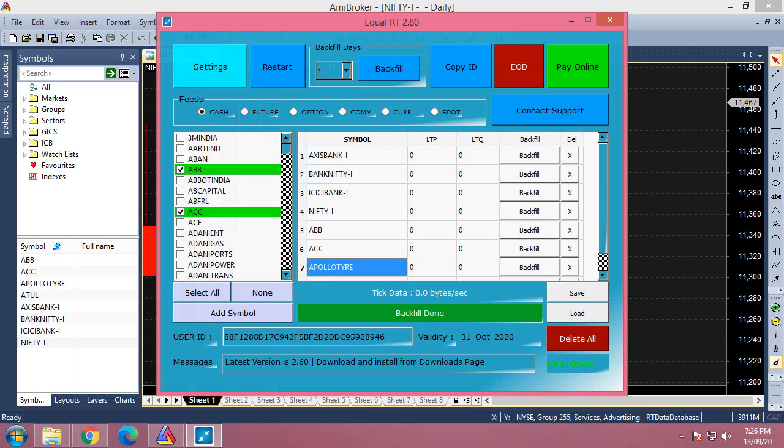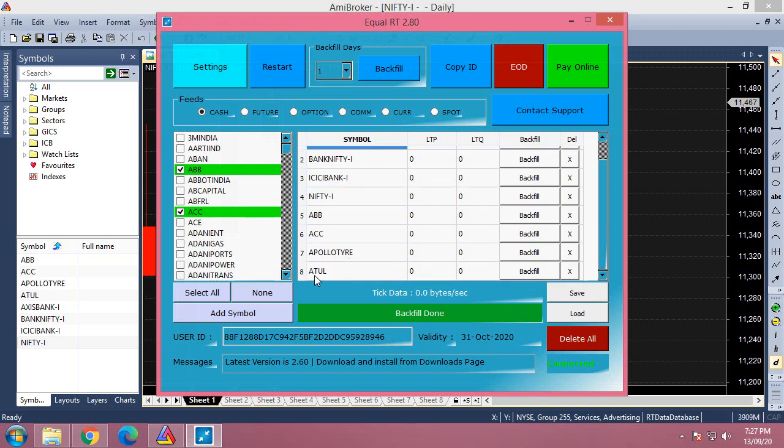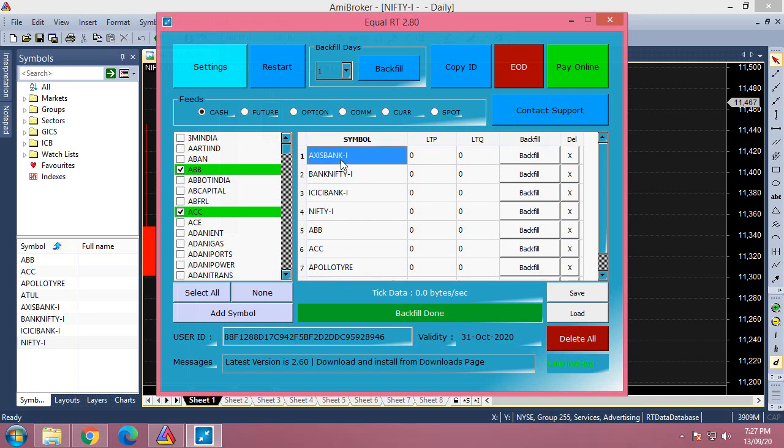Okay, so today we are going to see how to do EOD backfill. You can see we have selected a few symbols, total 8 symbols, in our Datafeed software. There are a few future symbols. Future symbols are the ones which have a capital I at the end. So these are future symbols and these are cash symbols.